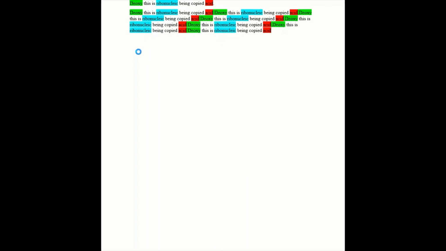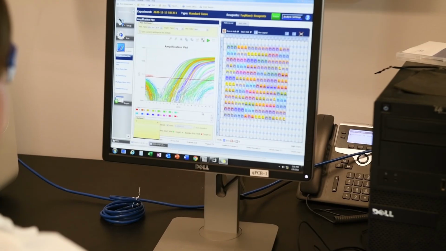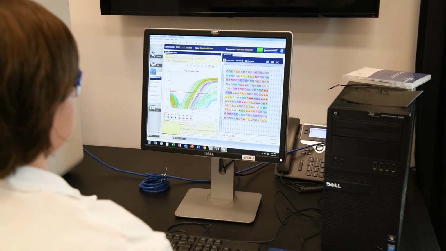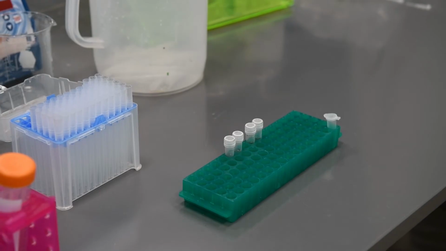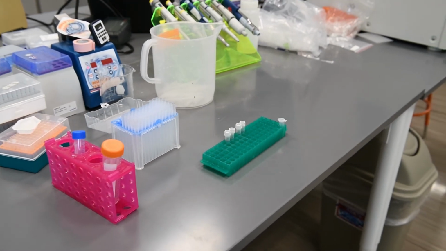Now, we can compare your soil's disease quantity to known quantity standards. A final report would include your pathogen count and management recommendations based on your unique soil sample. Now you're armed with more information to make more informed management decisions.